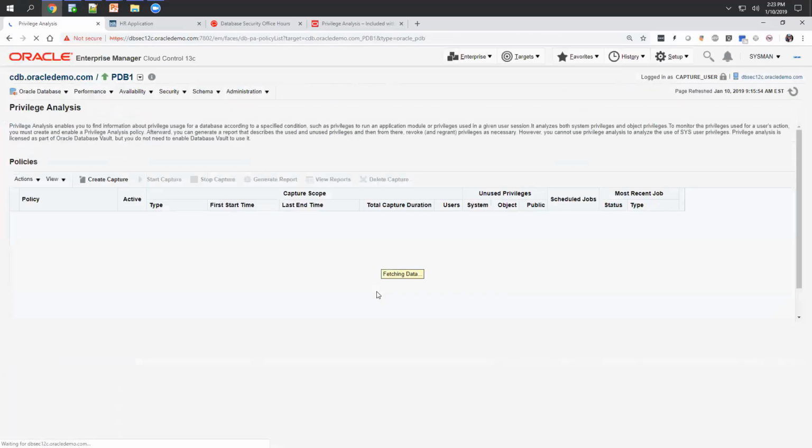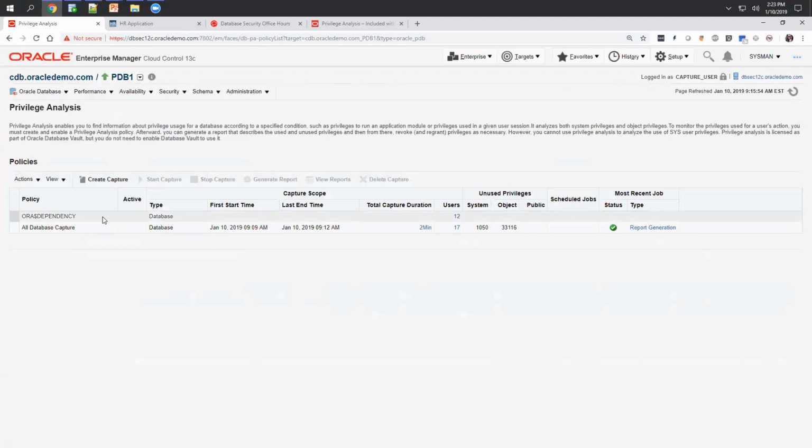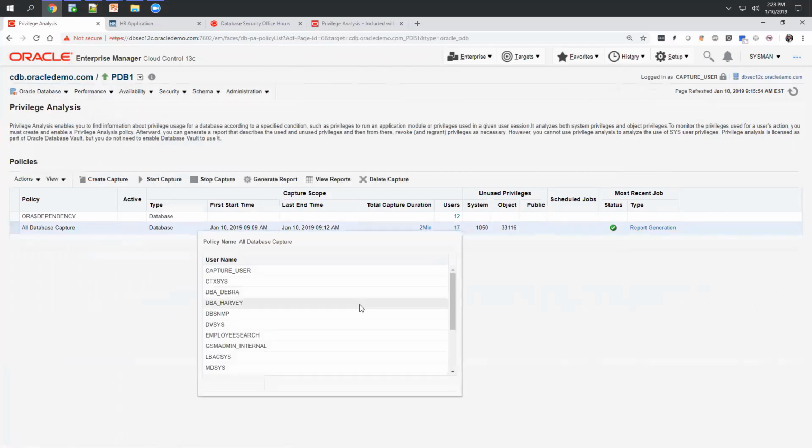So when this loads, we're going to see that we have those same captures that we had in SQL Developer. We have the OR dependency. We have our all database capture. We can see when it was first started, last ended, the duration of the capture, how many users it captured, and then how many unused privileges it captured. Wow, that's quite a bit. So let's take a look at these 17 users. So there were 17 different users that were active during my capture.